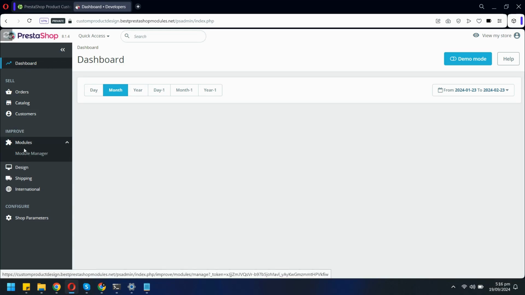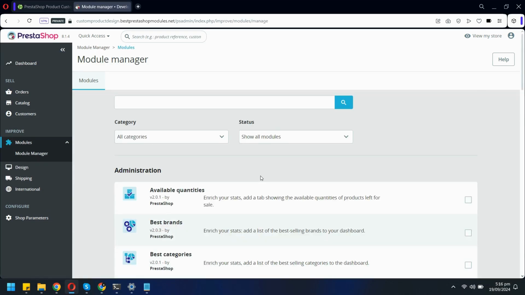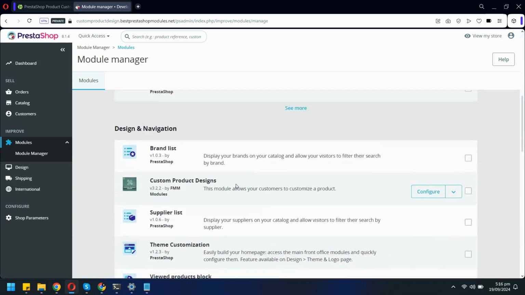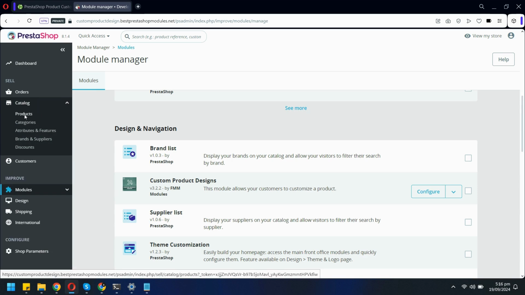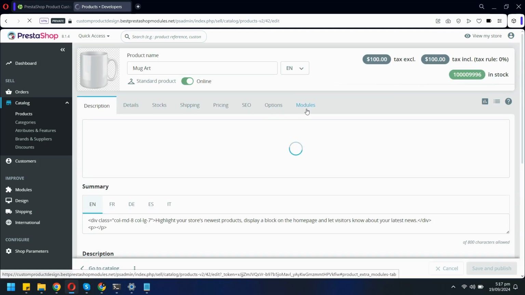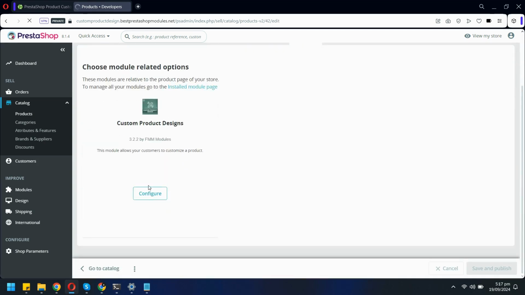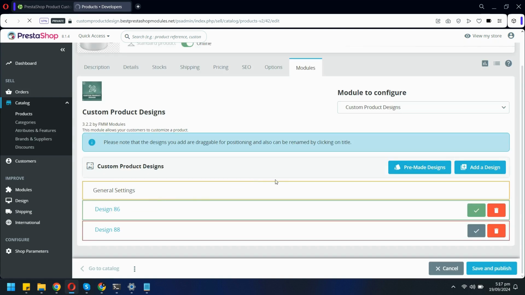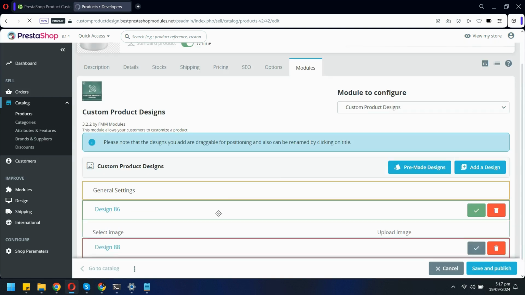First, ensure that the Custom Product Design module is installed. Now open the product for which you want to limit the customization area. Click Edit, then go to the Module section and click on Configure. Here, you can set the customization options for this specific product.